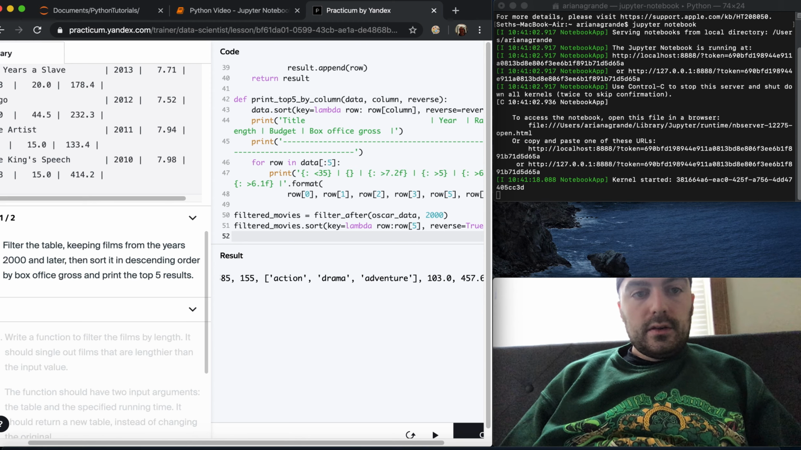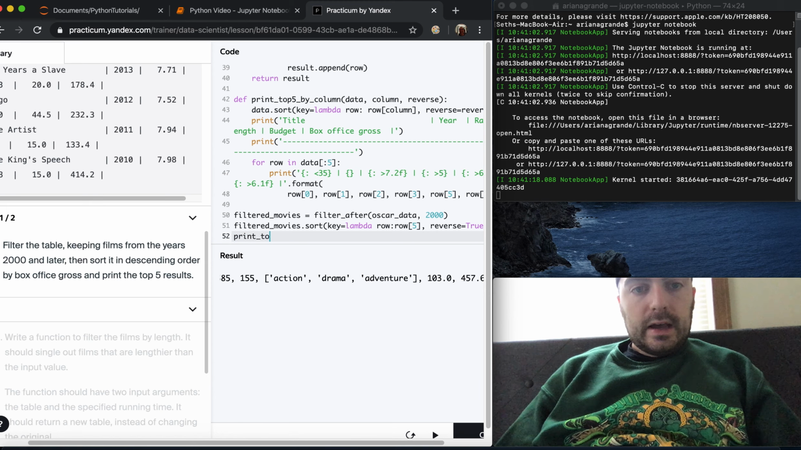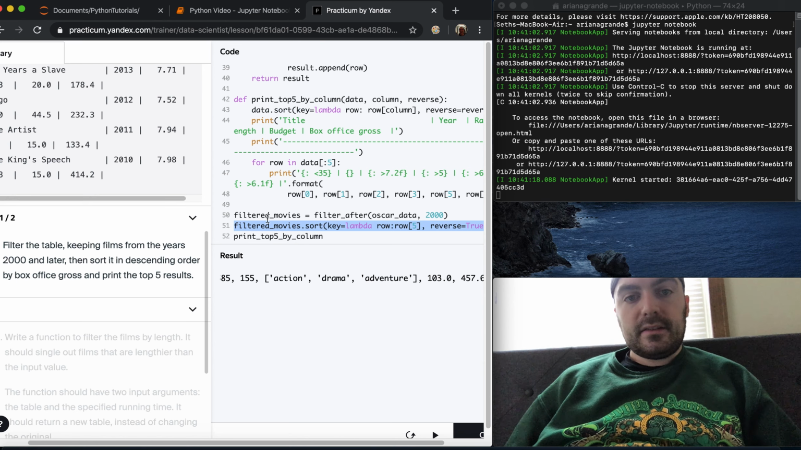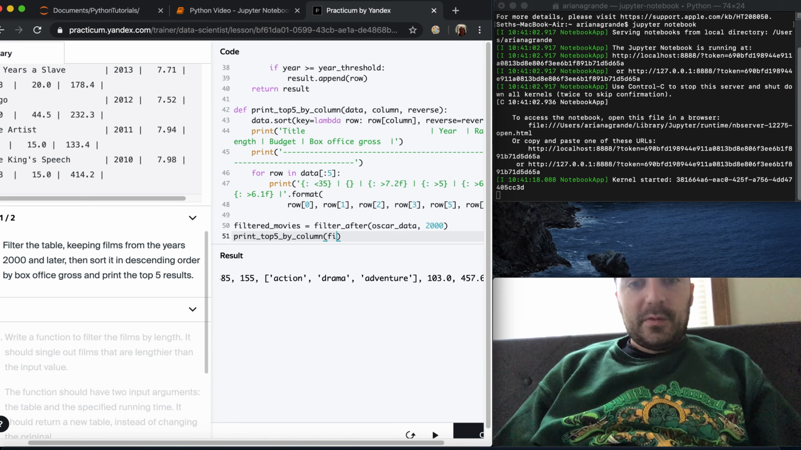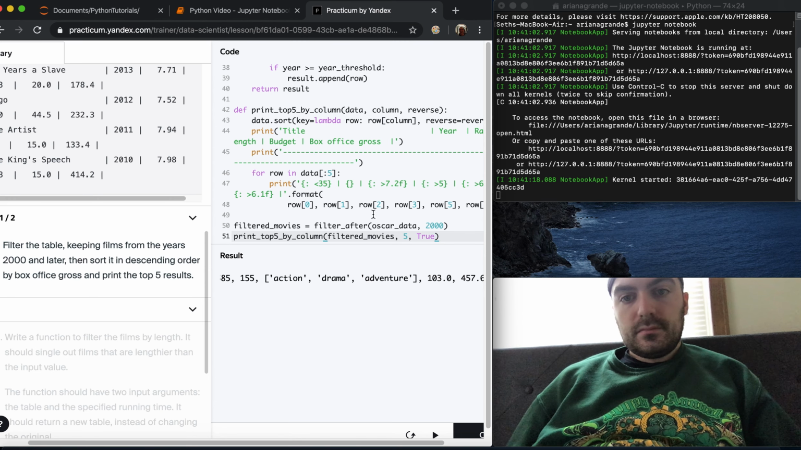And then now we want to print the top 5 by column. Print underscore top 5 by column. Oh, you know what? They already do the sorting for us in this function too. So we literally only have to call these 2 functions. That's kind of nice that they already made for us. Not a lot of learning going on here, just calling functions. So if we send it filtered movies, and we're doing it on column 5, which is the gross, and then reverse is true. Okay, so let's run that and see what we get.